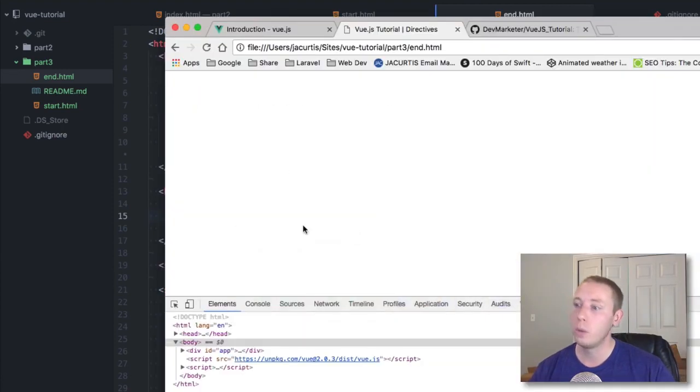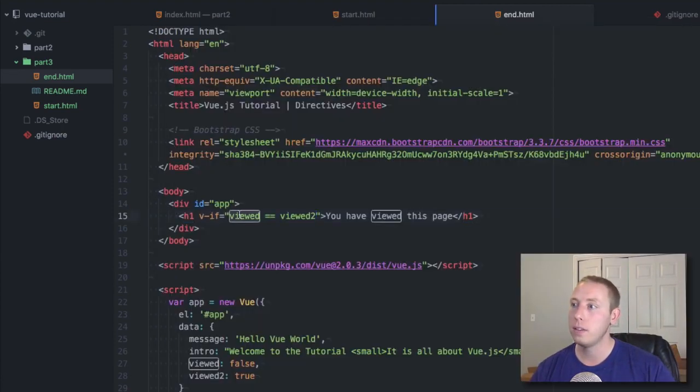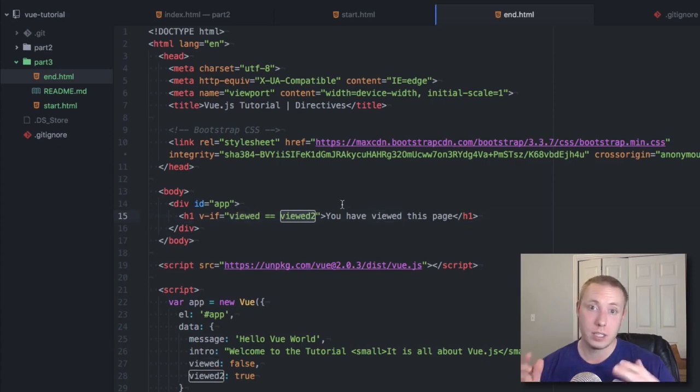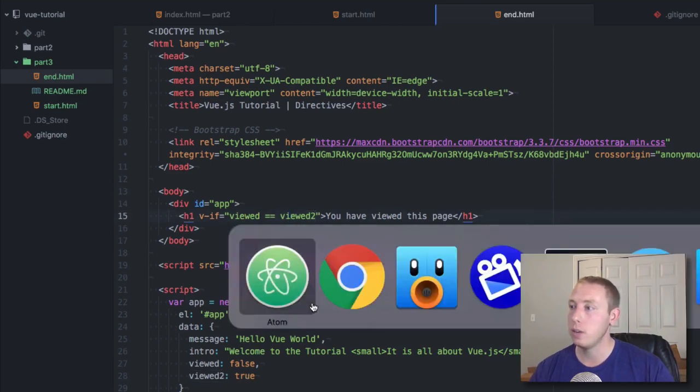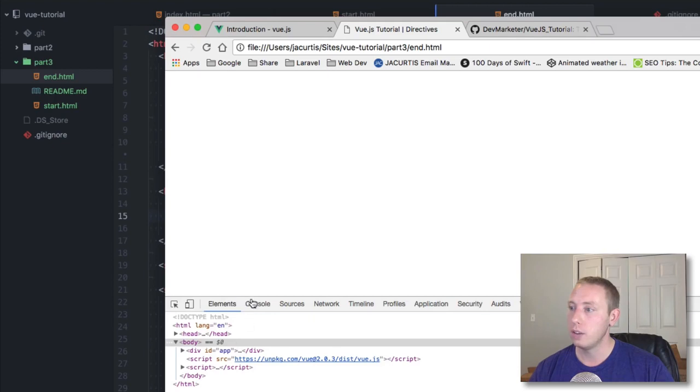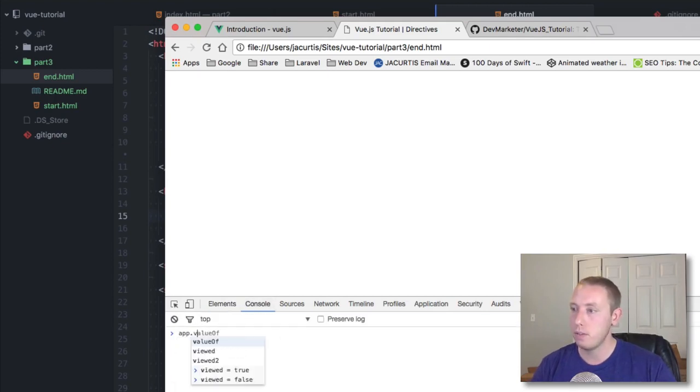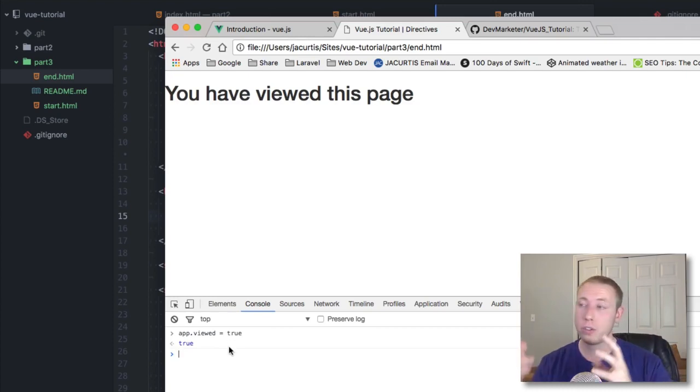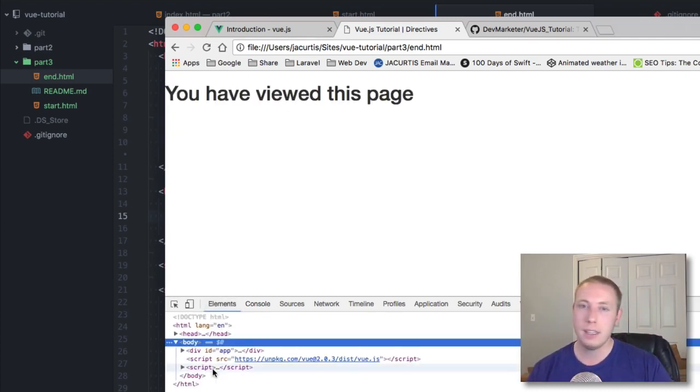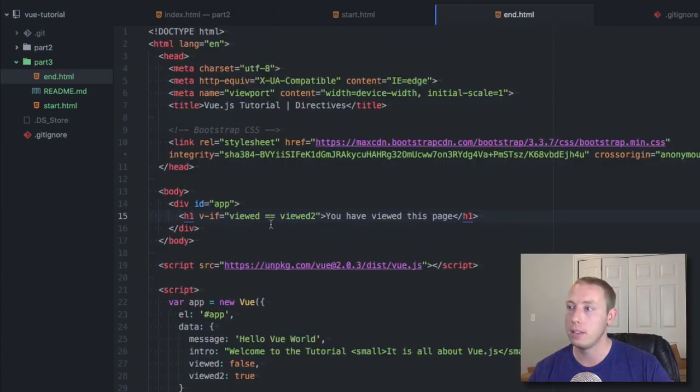Okay, so let's head back over. We don't see the element. That makes sense because this is saying if false is equal to true, then show it, which it didn't, so it doesn't show it. So let's go ahead now and change this, in fact, we can do it in the console here. Let's say app.viewed is equal to true. Now they're both equal to true, so now it shows it. Okay, so you can see that you can actually create operators inside of these expressions, just like that. Just kind of showing you some more of the different things that you can do.